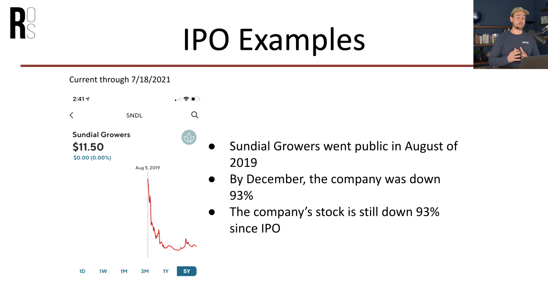And then for an example here of a nightmare IPO situation, this is Sundial Growers. They went public in August of 2019, and then by December, the company was down 93%. That's nasty. I mean, that would mean if you put $100 in there, you'd have $7 left. That's a massive, massive loss. So again, understand there are massive risks oftentimes associated with IPOs, so tread carefully, okay?